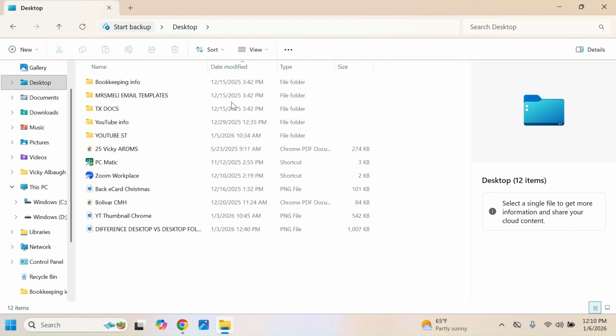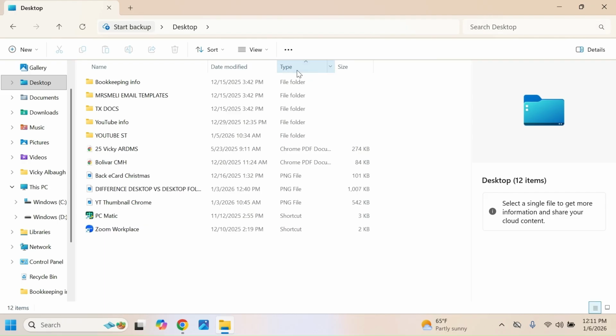Okay. And now type. This one here tells you what kind of file it is. So I have several file folders, so they're right here. And then I have PDF, I have shortcuts for Chrome, and I have some images. You also can click on those to get them all in order. And also Windows 11 has their own way of organizing these, so it's not up to us. So the file folders are first, and then Chrome, and then the images, and then shortcuts.